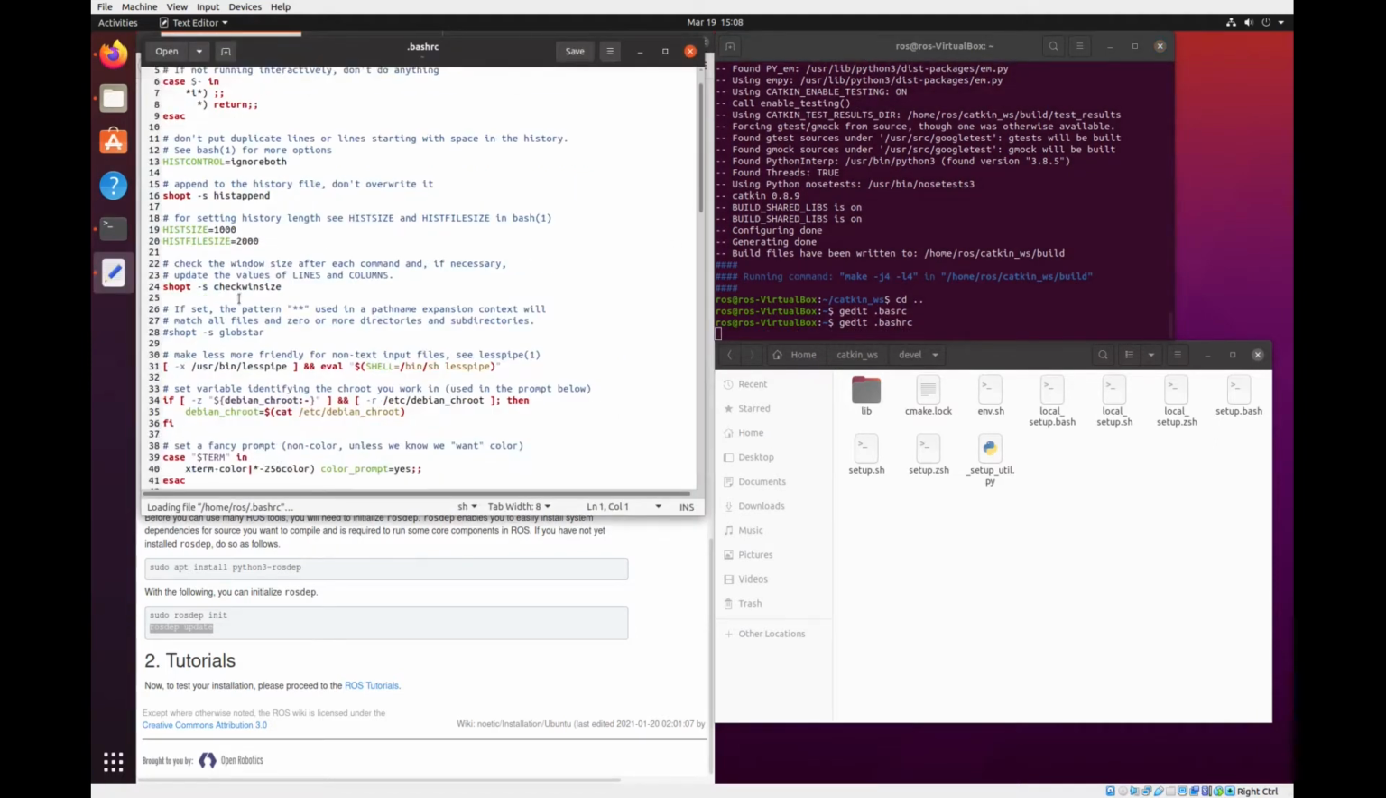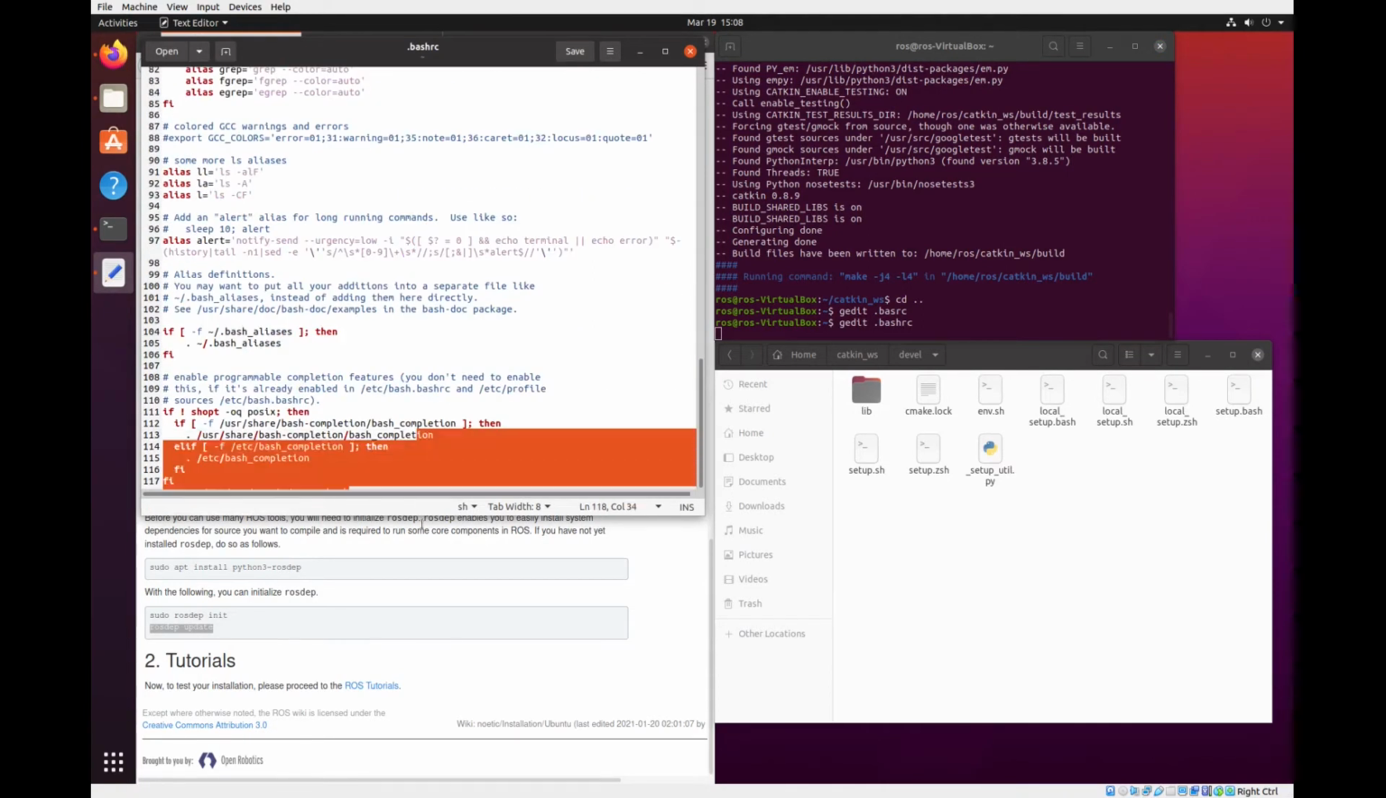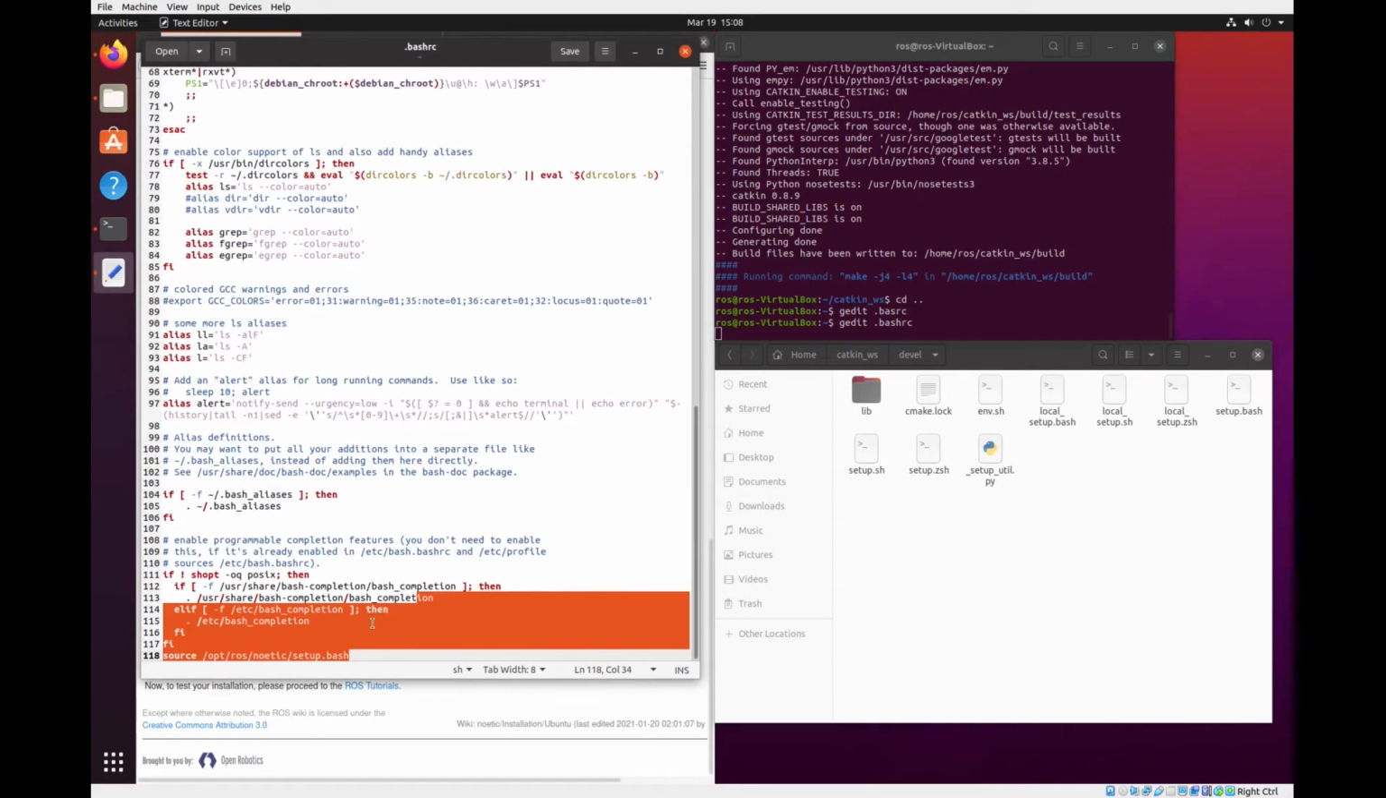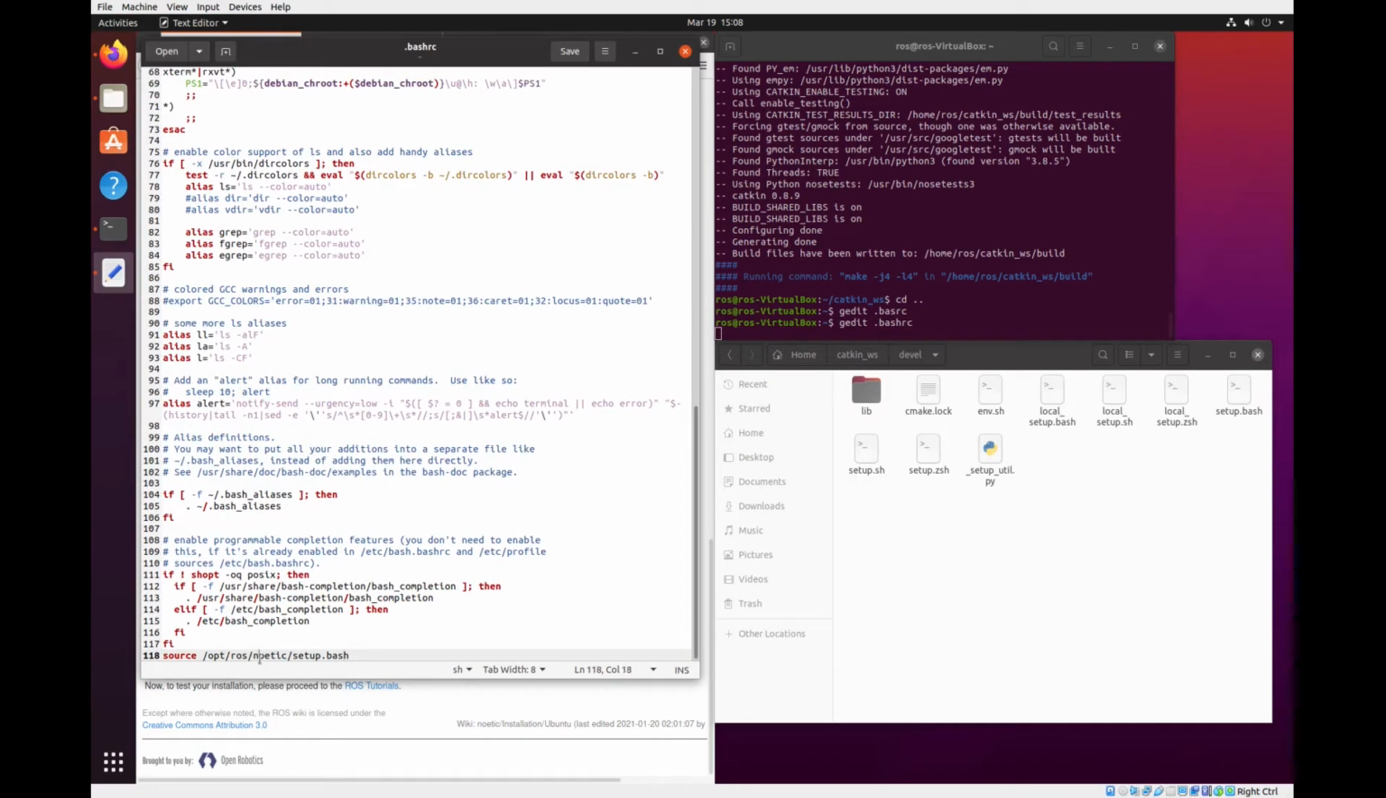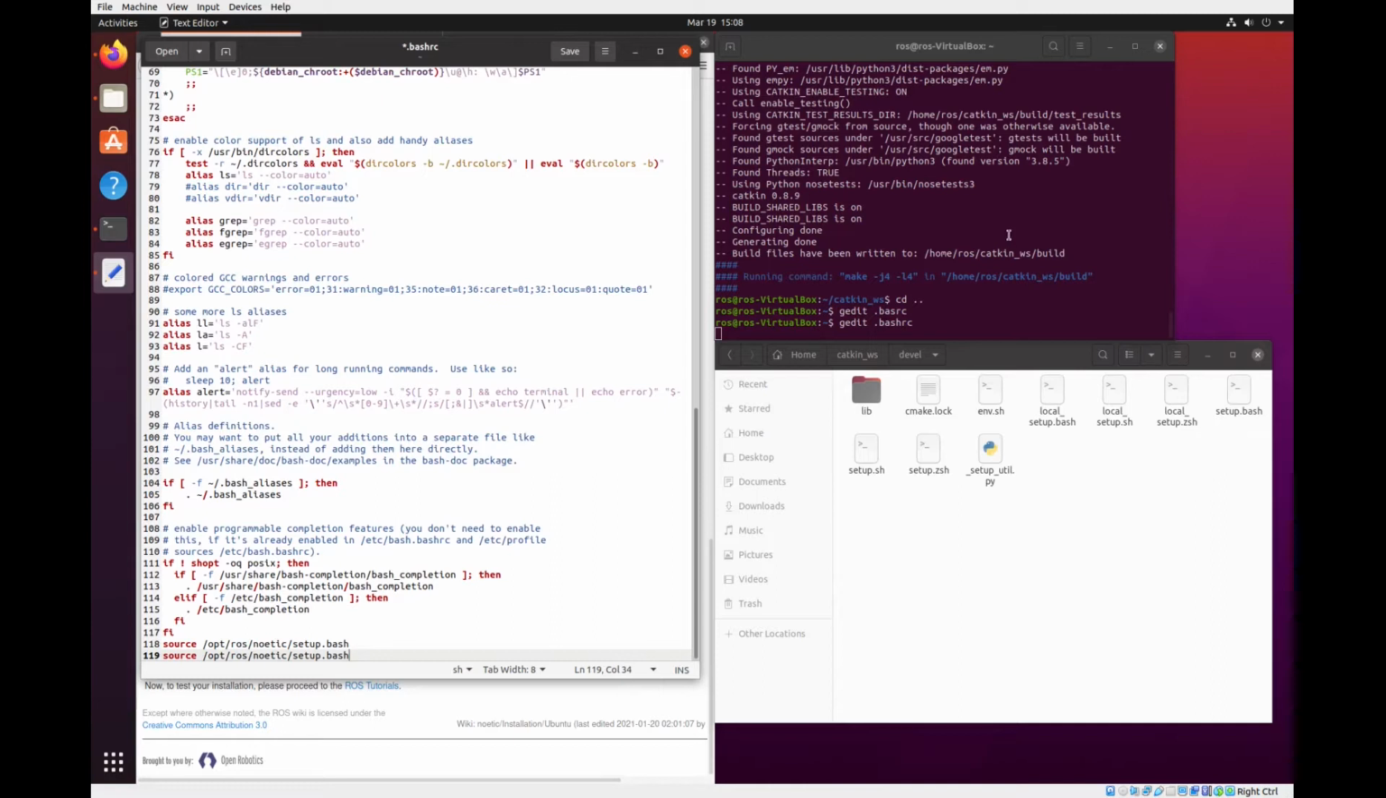There we go. And if you look, let's make this a little bigger. All right, so there's that line that we added before from the terminal. We'll just go ahead and copy that one, except now we want to source the setup file that we just created in our own workspace.